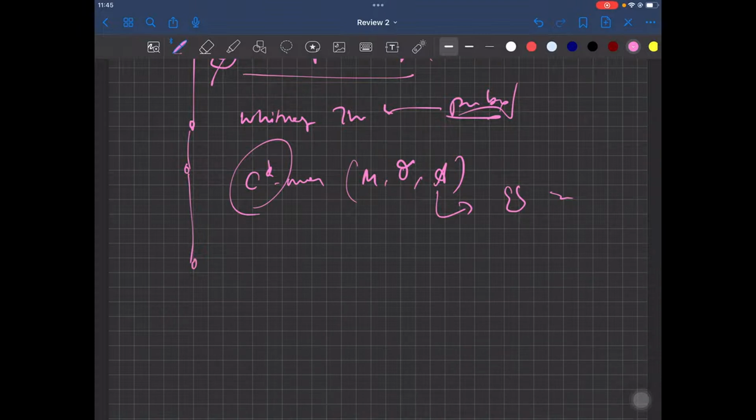I just thought to review, to go through the names of the topics. So C^k manifolds, differentiable maps between C^k manifolds, and then you have this notion of diffeomorphism.